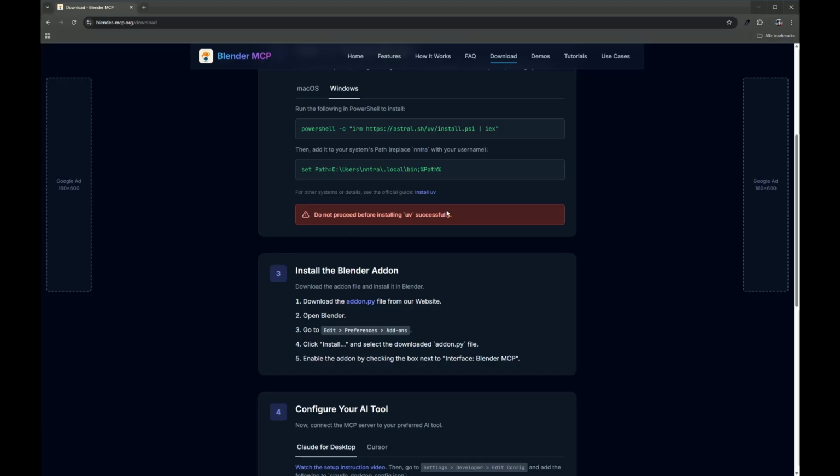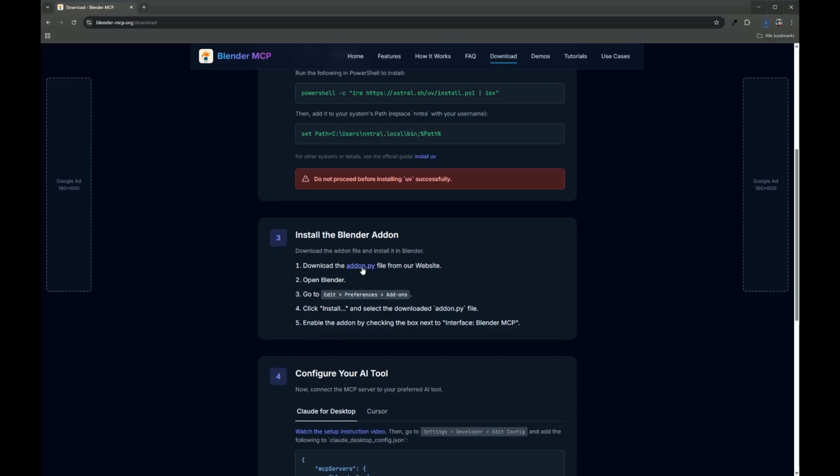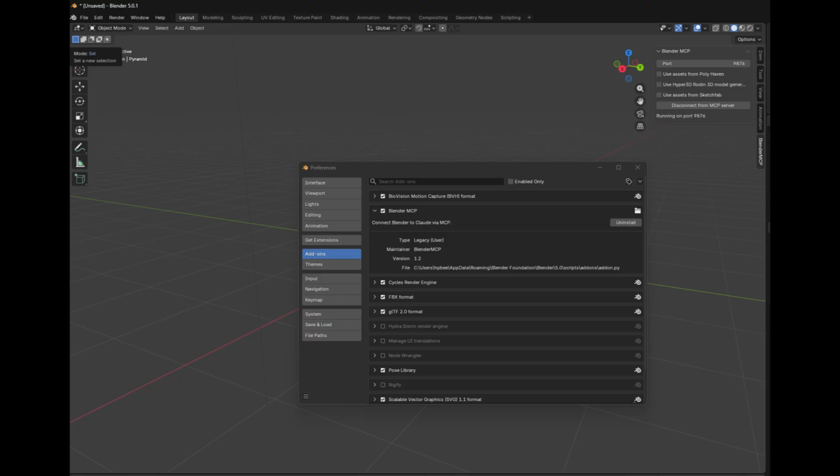In step 3, you see the instructions for enabling the add-on in Blender itself. Within Blender, go to the Preferences menu and go to the Add-ons section. In the top right drop-down menu, you will find the Install from Disk button. After selecting the add-on file, it will automatically be enabled. Here is a screenshot of how that will look within Blender.